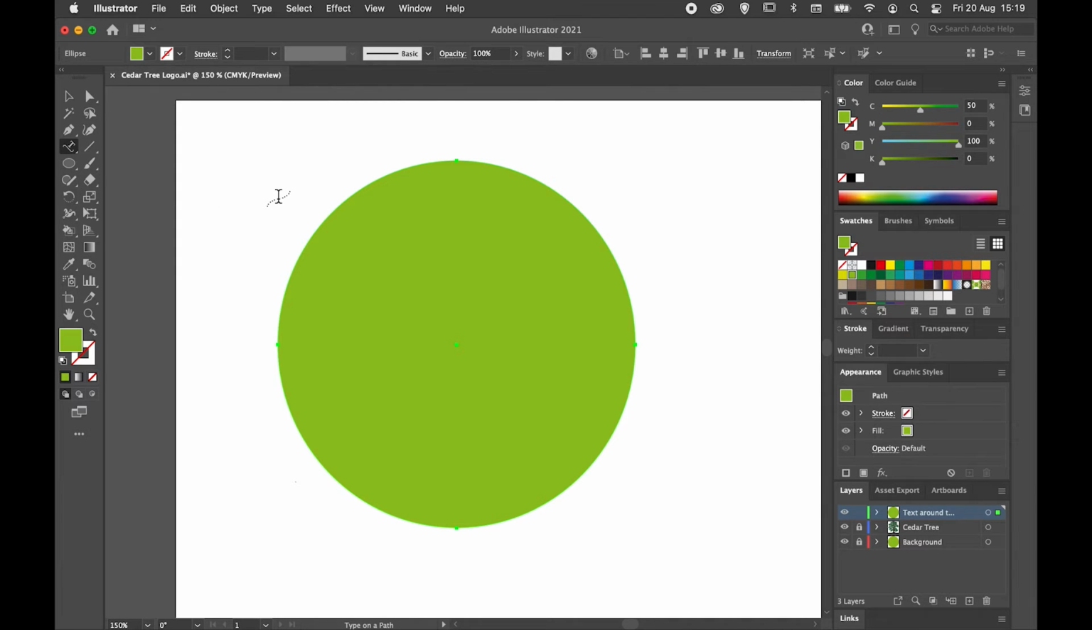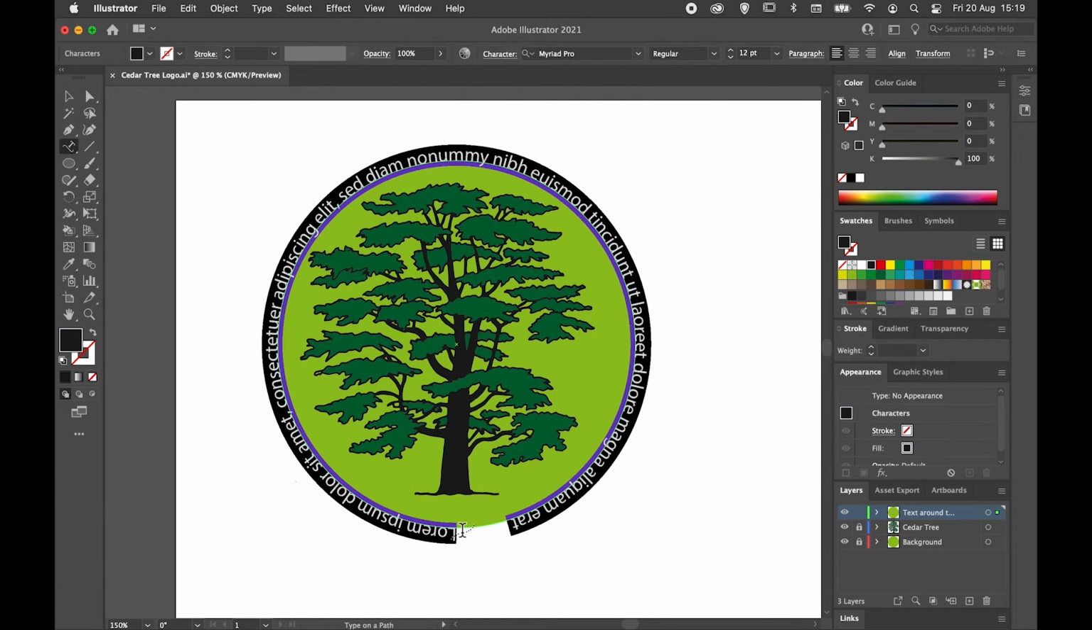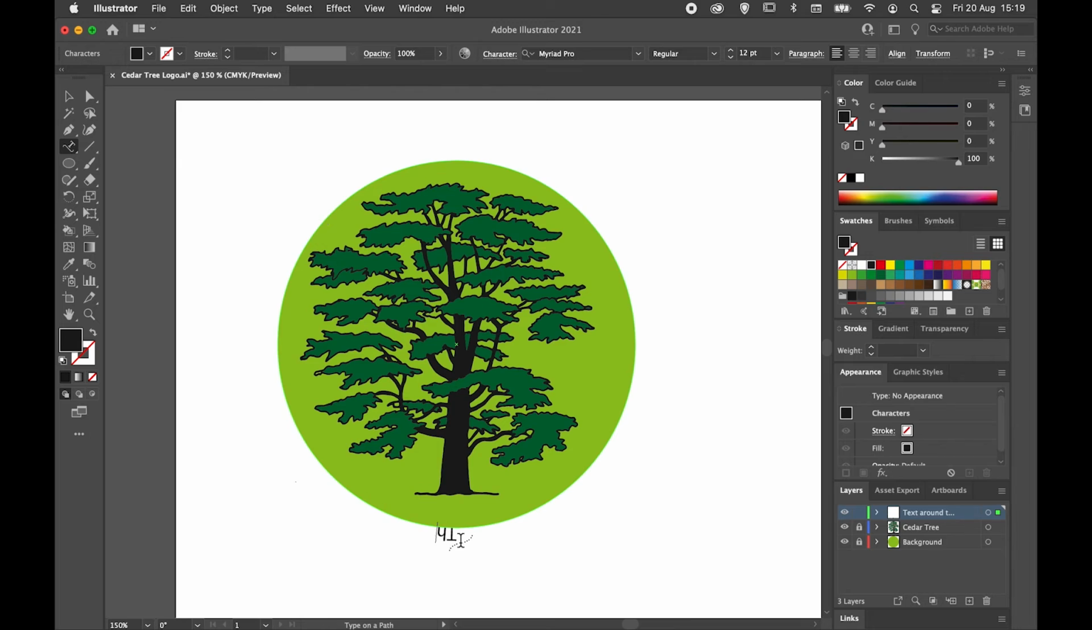Now, ironically, because I want the text to run around the top of the circle, I am going to hover towards the very bottom of the circle and click once. This by default will then put text around the outside of my circular shape. I can now type in the real text that I want. I'm going to type in the cedar tree.